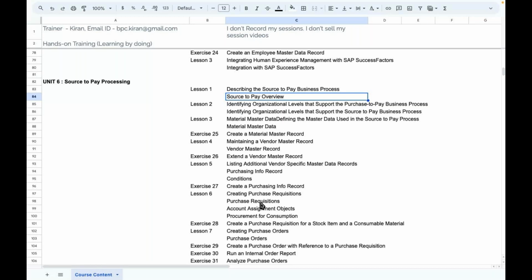We are going to create a purchase requisition for a stock item, consumable materials. We will create a purchase requisition. We will create a purchase order as part of source to pay processing. We will discuss whatever stock items, consumable materials, whatever purchase order we raised. After that, we will check the integration points, Ariba and this particular procurement in SAP S/4HANA. Source to pay is basically procurement, right? So one part of it is procurement. Ariba, how it's integrated, theoretically we will see, we will not see the system. Whatever functional knowledge we need, we will understand.